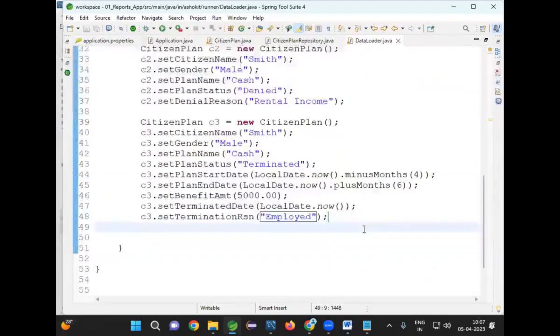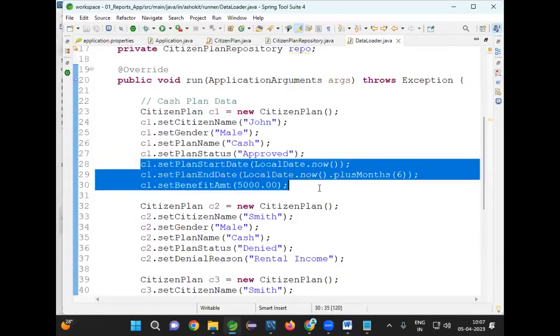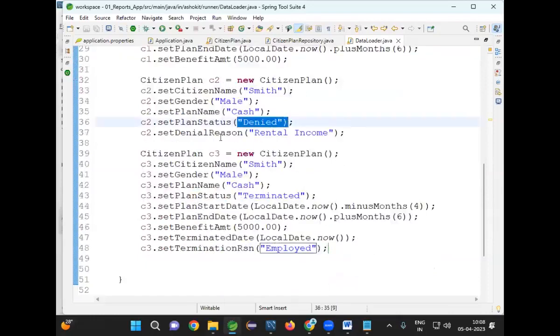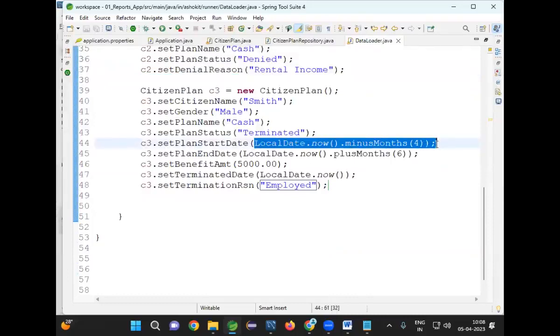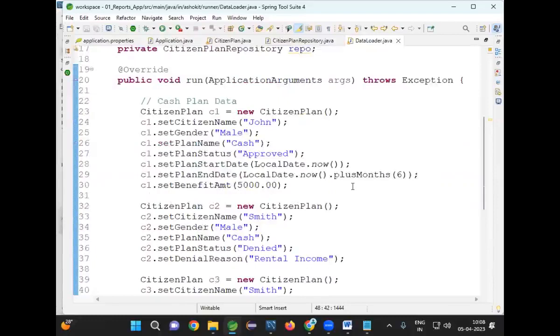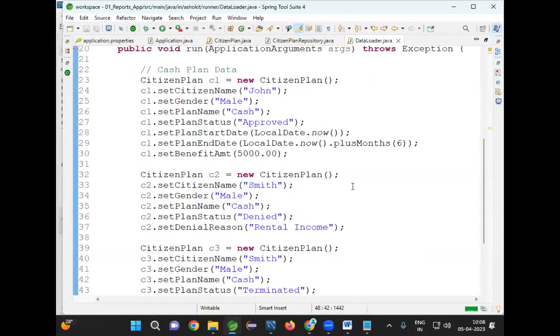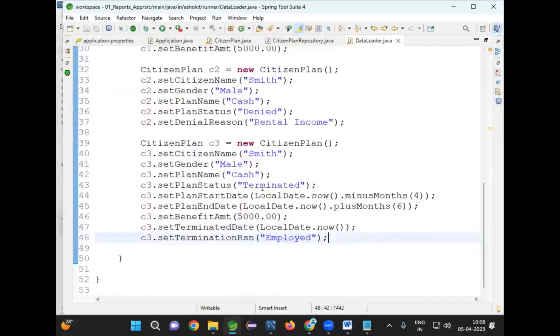Now for the cash plan, I have taken 3 records. One person is an approved person having start date, end date, benefit amount. One person is a denied person who will have only a denial reason. And one person was earlier approved in the month of January and his plan is there till June, but today he got the job. As he got the job, we terminated that person because of this reason. The termination reason is available. This is my cash plan data. Are you clear? Similarly, can I take a female record? Okay, let me take a female record here, Kathy.